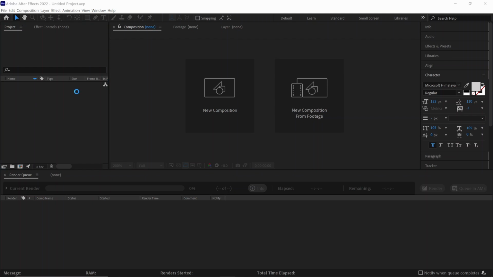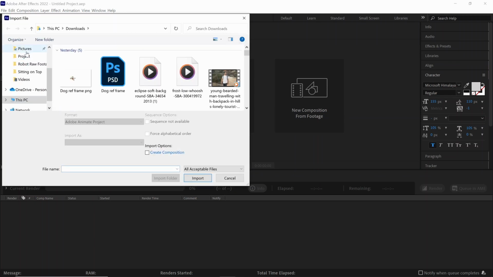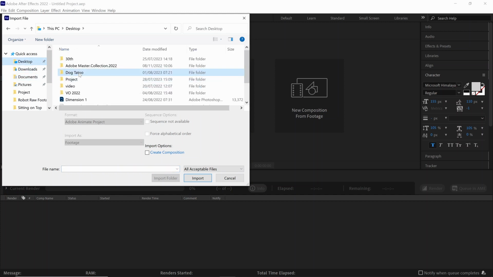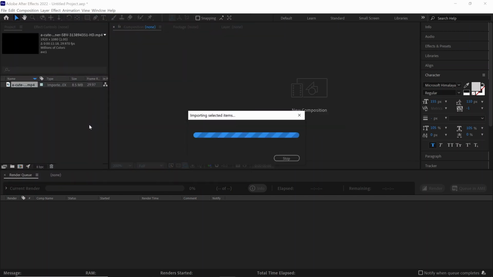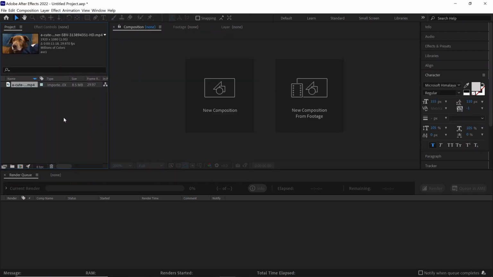I've downloaded two clips here from Storyblocks. I've got a clip of a dog, and I also have a PNG image. I'll first of all bring this one into Adobe After Effects, and it's 1920 by 1080, an HD clip, and it is only about 11 seconds long, which is sufficient for what we are doing.